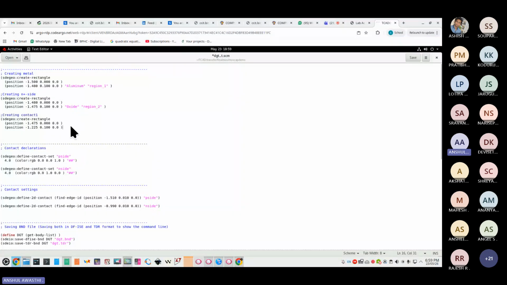So this is the, what is it? Silicon. Region, shift underscore 3. So this is my region 3, that is silicon.